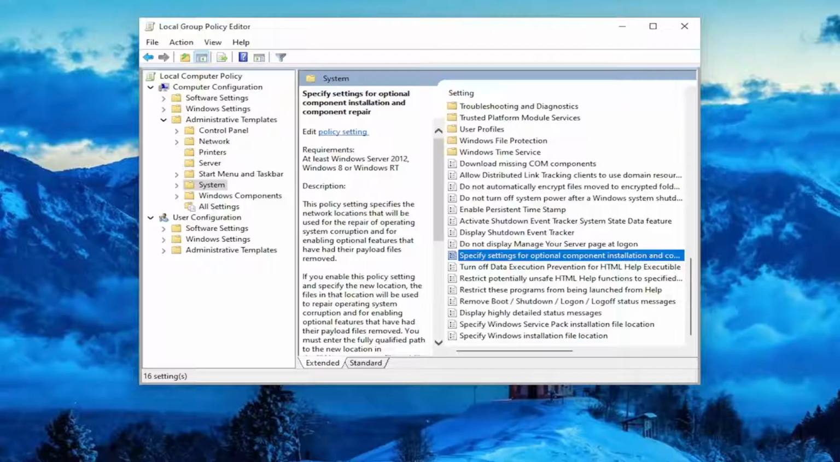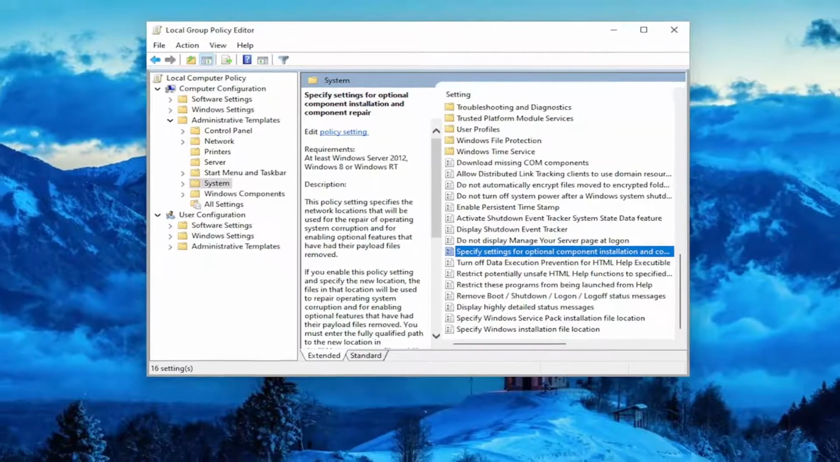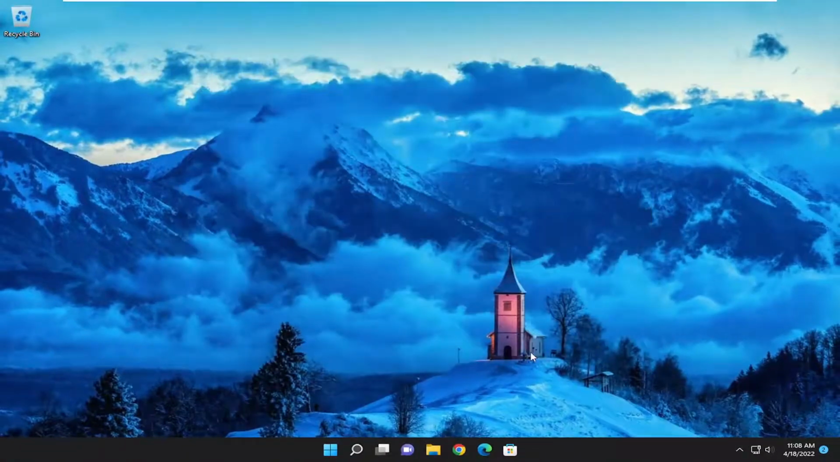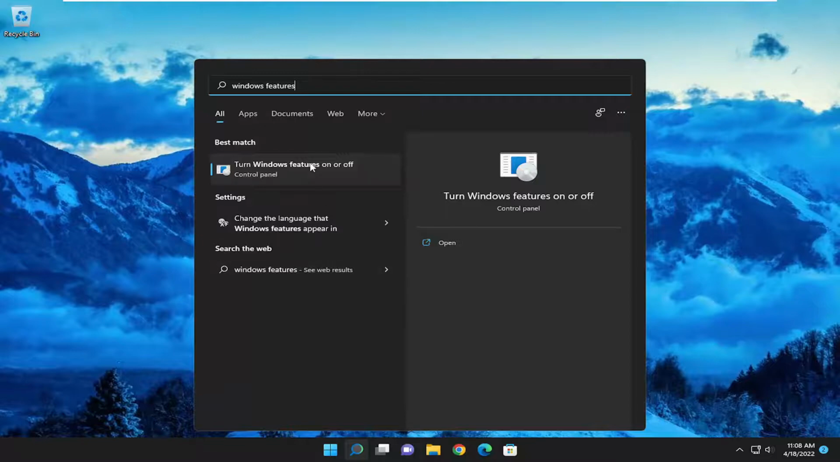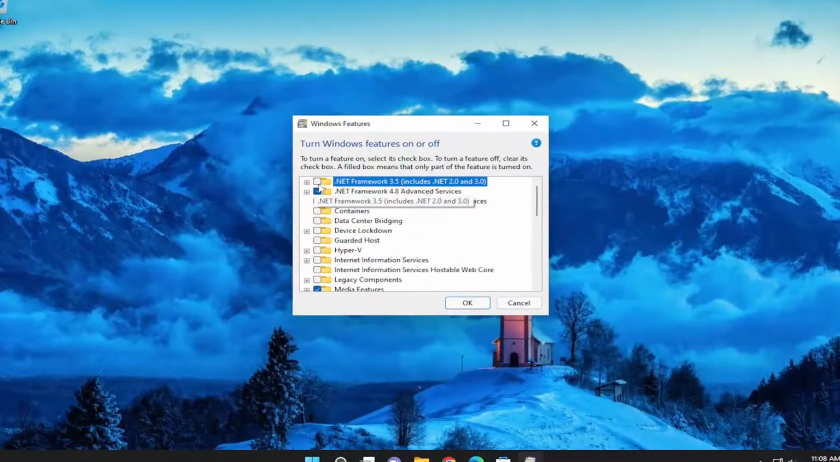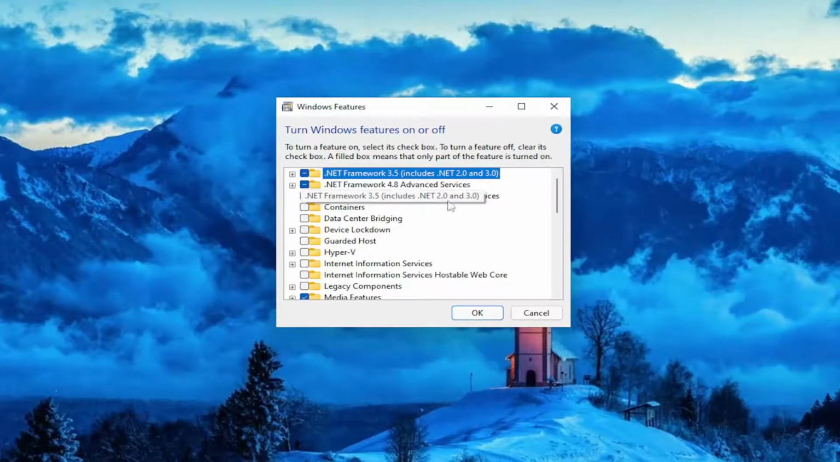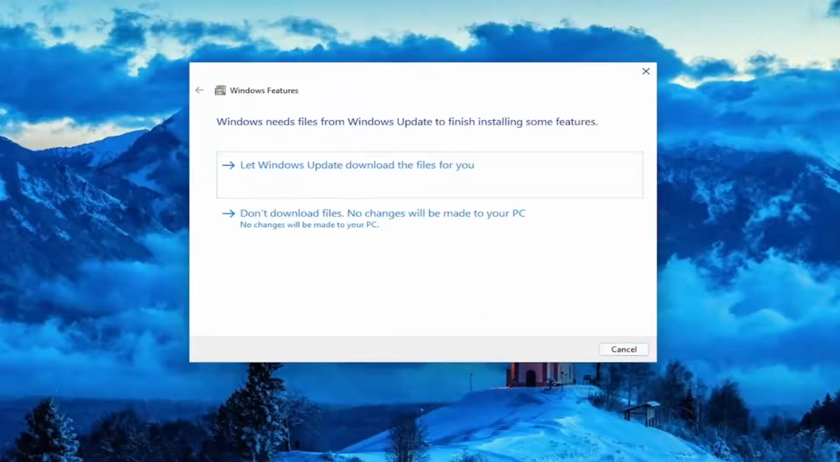And then attempt to install the .NET Framework again, and then hopefully that should have been able to resolve the problem. Now, you can also close out of here, and you can also try and open up Windows features. So if you search for it, turn Windows features on or off, go ahead and open it up, and see if you have the option to install .NET Framework 3.5, and then you would select OK. And then let Windows Update download the files for you.